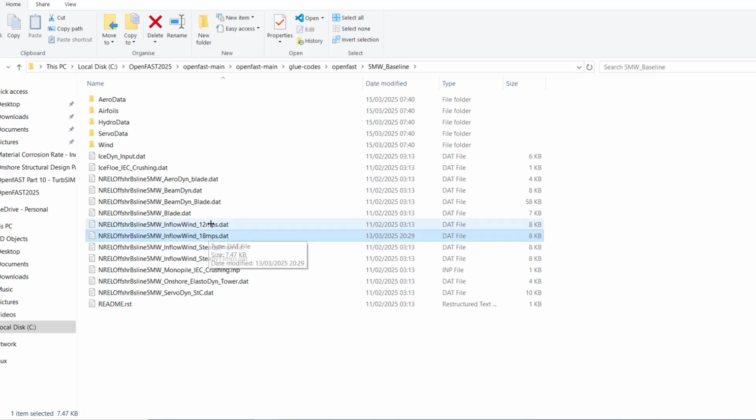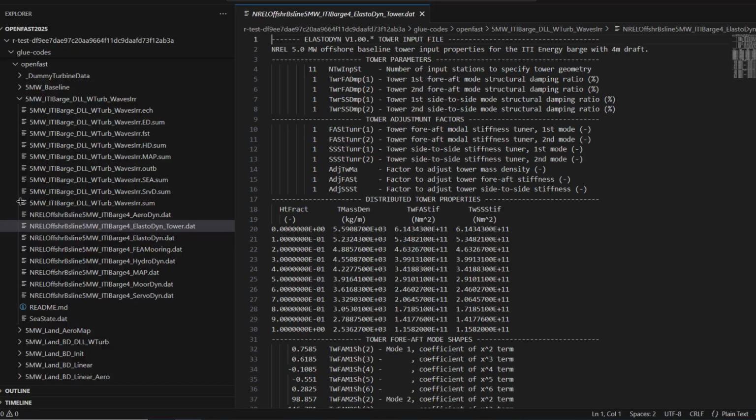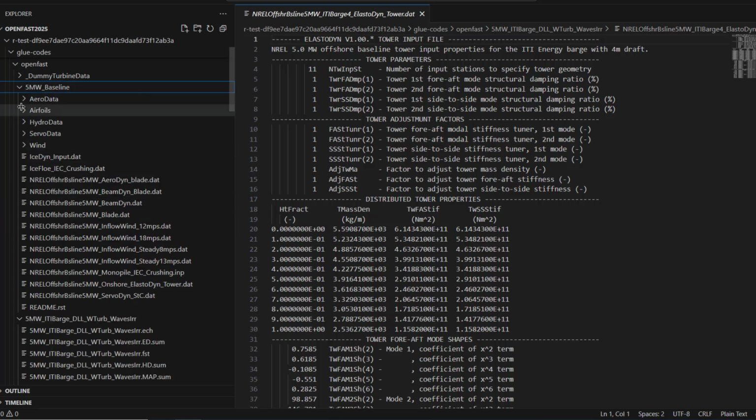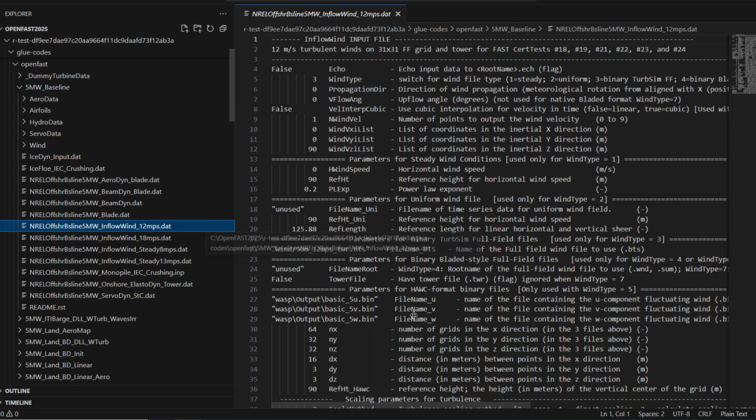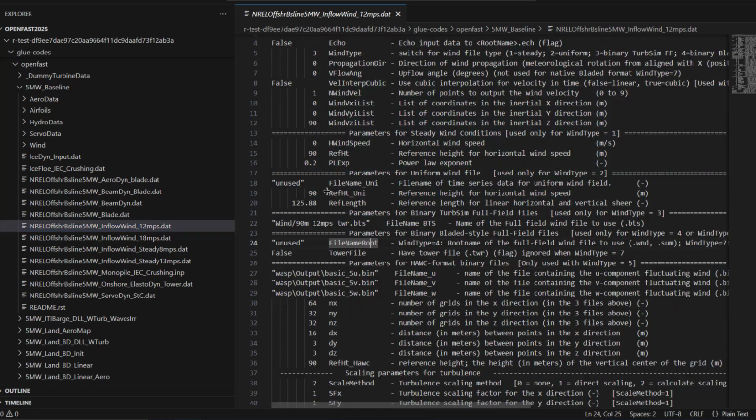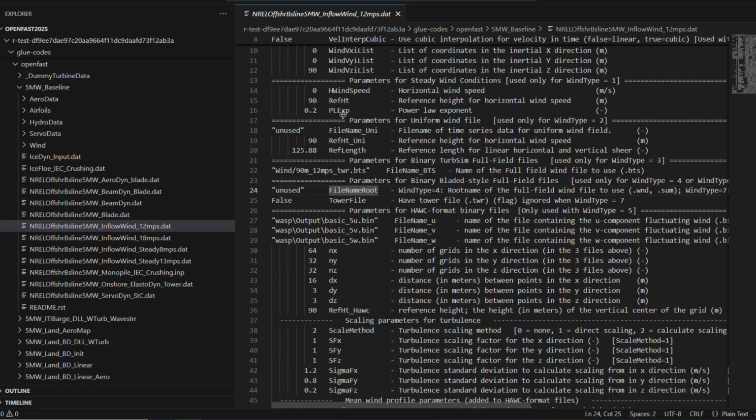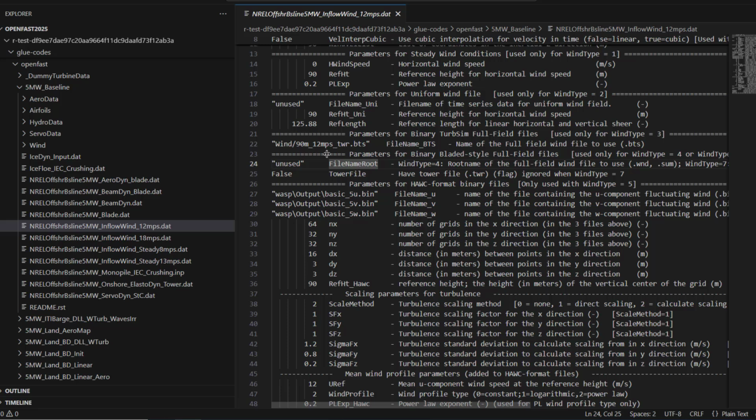Let's look at this 12 meters per second, which was built into OpenFAST, what was downloaded online. So let's say we go to the 5 megawatt baseline. This is Visual Studio Code. This is the same folder we're looking at just now. Under 5 megawatt baseline, you can see here inflow wind 12 meters per second .dat. You can see several pieces of information here: the height of the hub, the exponent used for the power law, and other information.